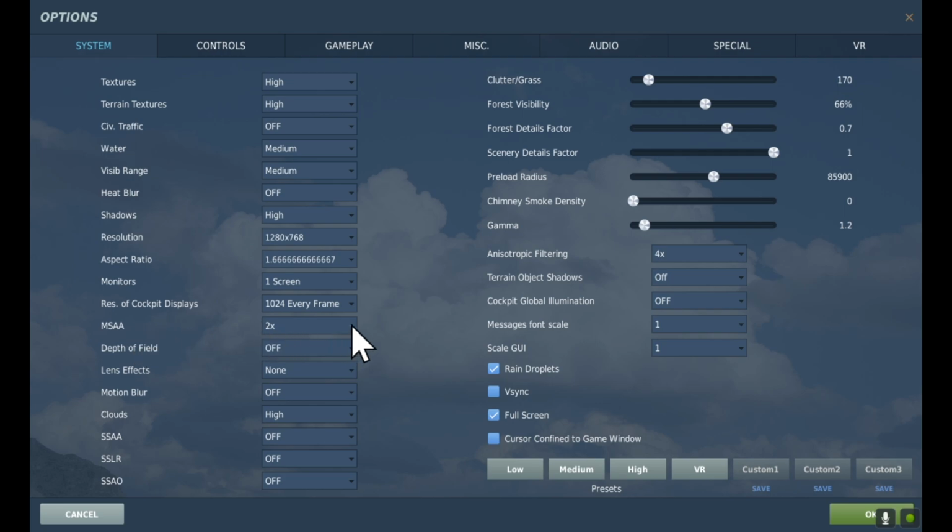Lens effect, none. Motion blur, we've done this in the past. Yuck, who cares? Clouds. Clouds are important. They're part of the sky, and guess where you are? You're in the sky. Keep it high. Everything else, we're just going to keep off, and then we're going to go up to the other side.